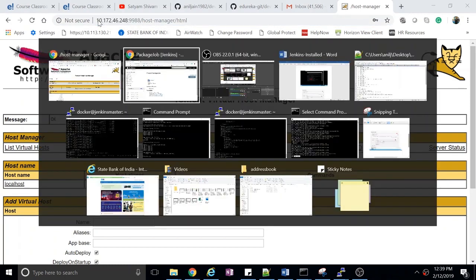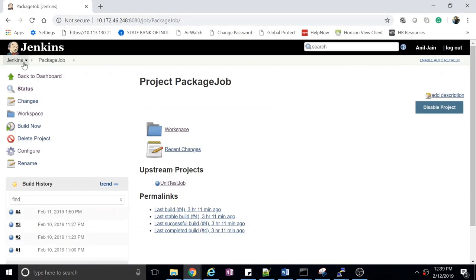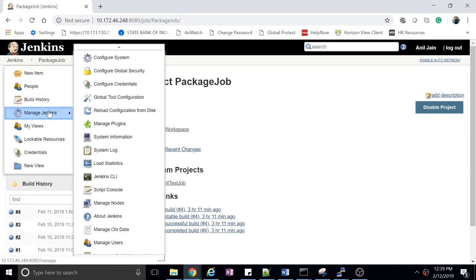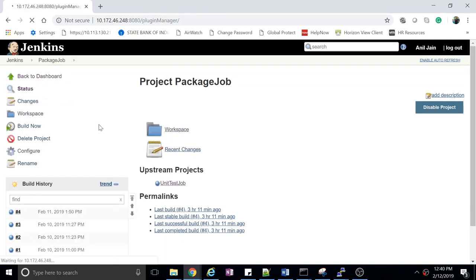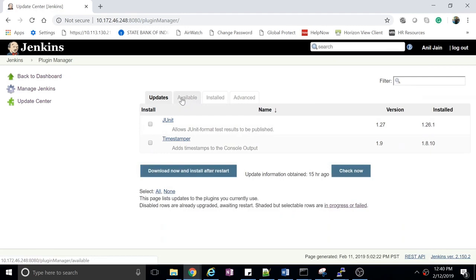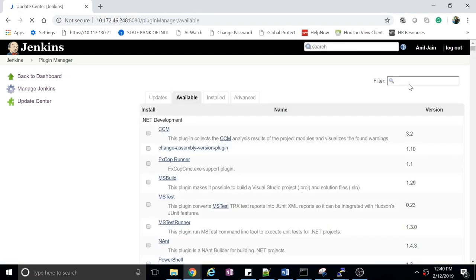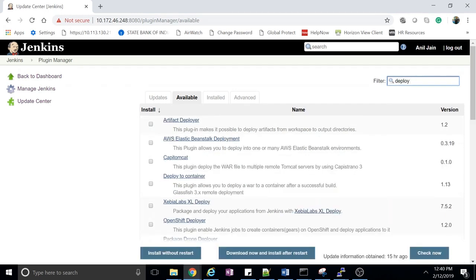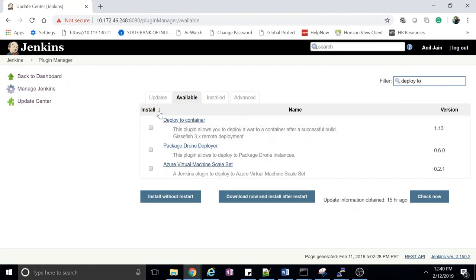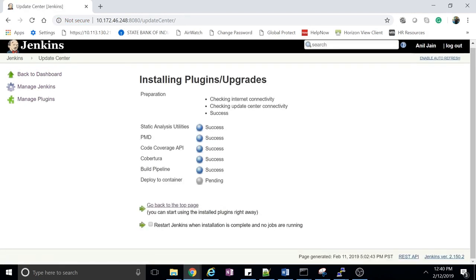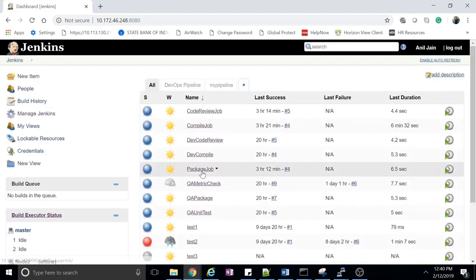To do this we need a plugin called deploy to container. So we have to install it. Just go to deploy to container. This plugin is required, and just select this and install without restart. Okay, it's getting installed. It'll take some time. Okay, it's done.